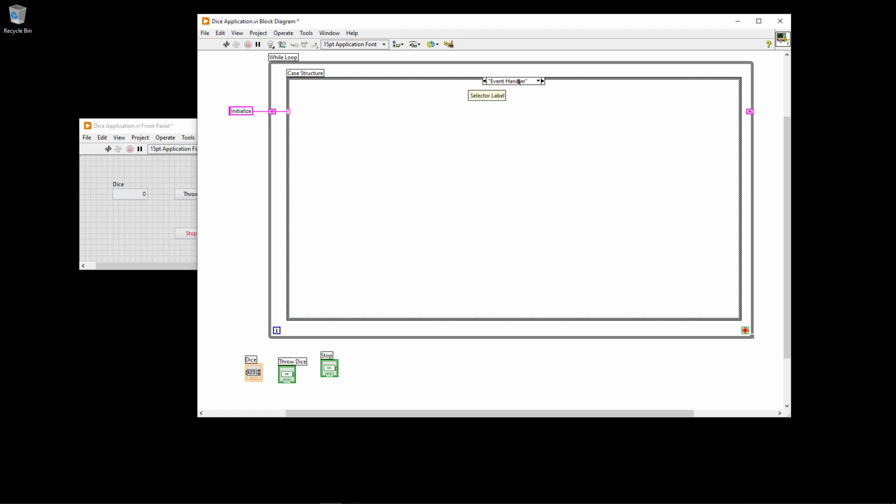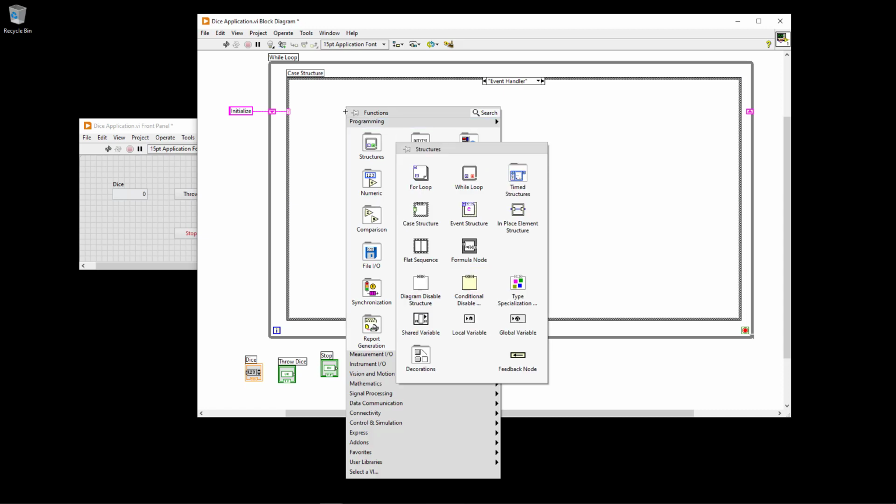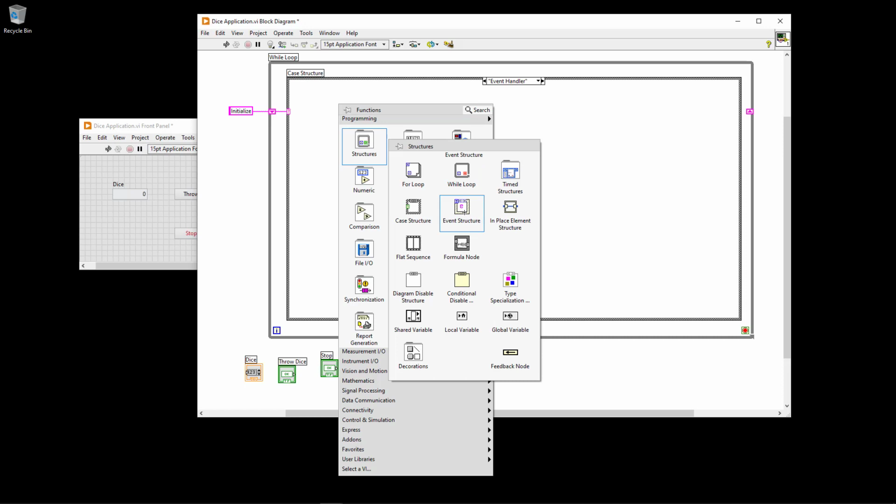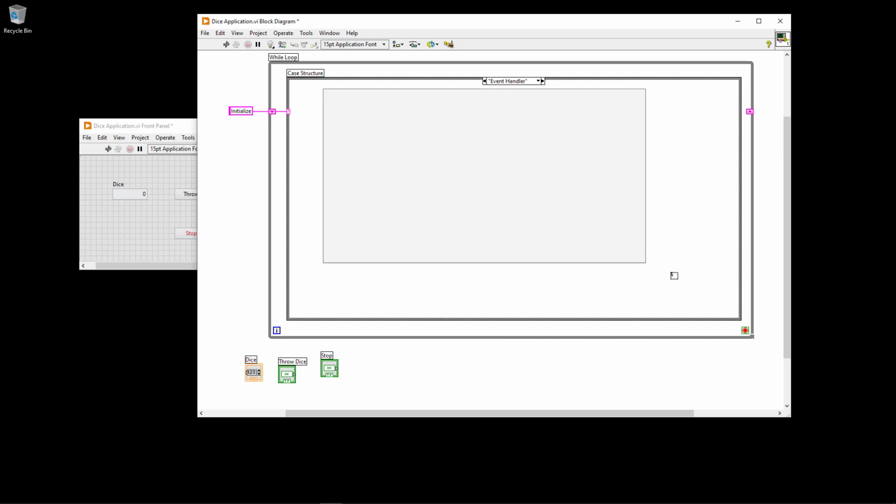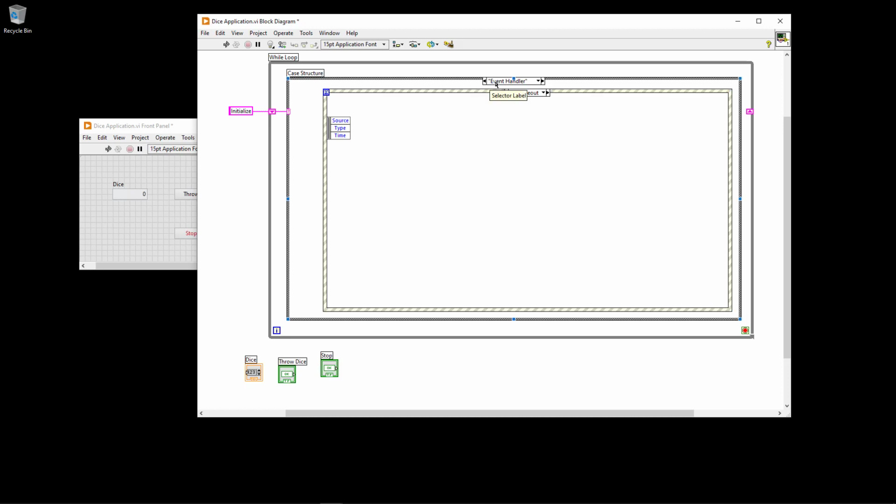And inside this event handler case, I will just right click here, select structures, and then here I will use this event structure. So then I just place this event structure here inside this case called event handler. And then here in the left upper corner you have this symbol. I just right click on it, create constant, and set, instead of -1, I set 100 milliseconds. So when the program is inside this case, it will wait for 100 milliseconds. And if nothing happens within 100 milliseconds, it will just wait here for something to happen, typically when a user clicks a button, etc.